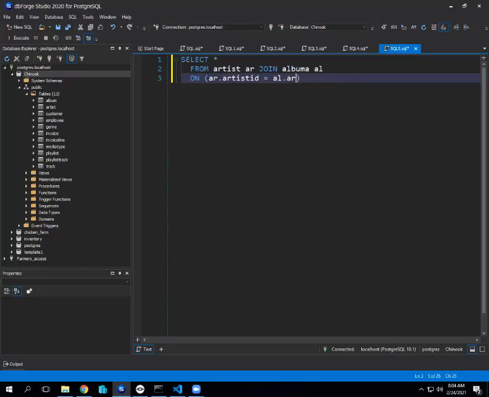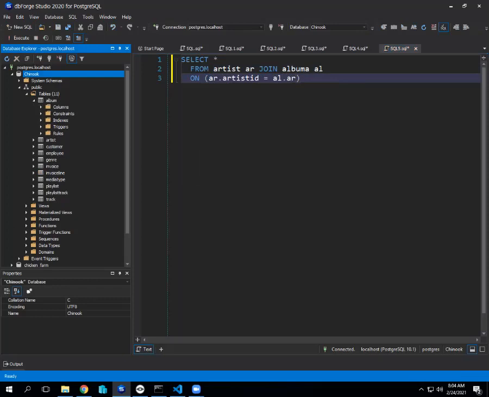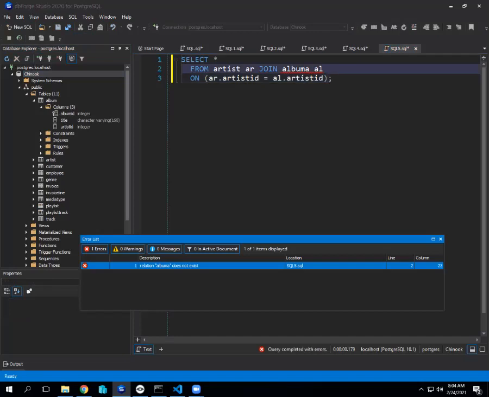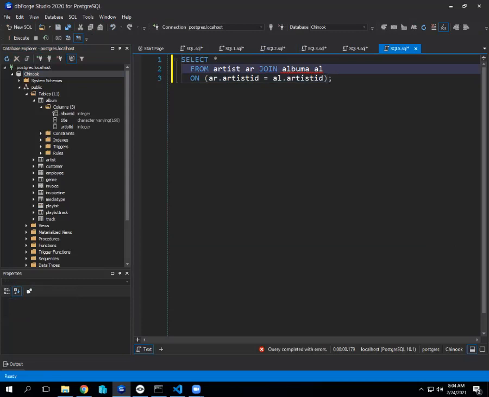So I'm not wanting to autocomplete. Oh well. I'll just go ahead and start off by hitting F5. I misspelled album, that's why. I added an A to the end of it.